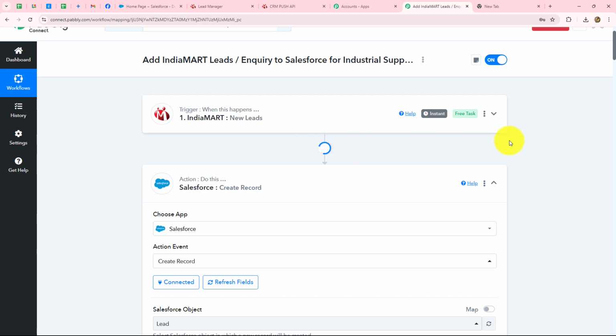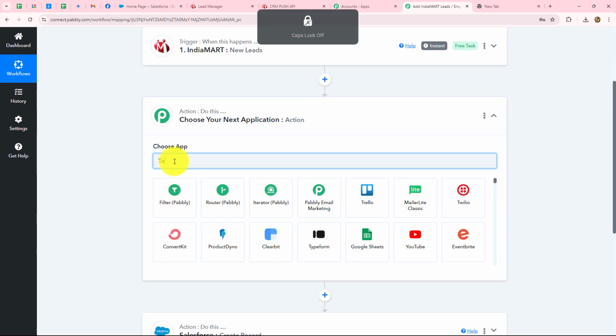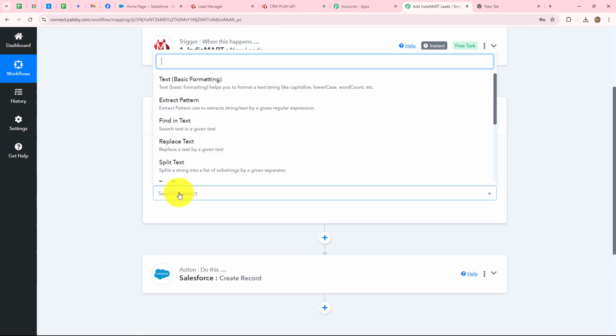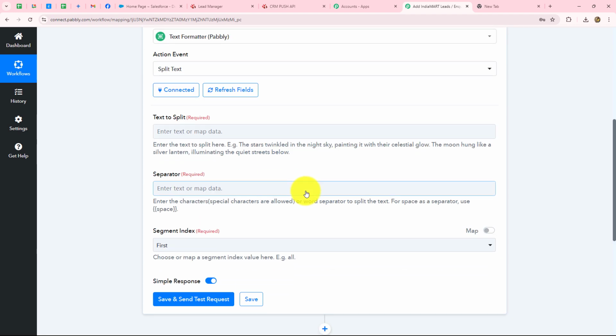By clicking on this add action step button in between. And this time our action application will be text formatter. Let's select that. After selecting the application, then we have to select the action event as well. So our action event over here will be split text. We are going to split the name. Then we'll click on connect because it is already an inbuilt feature of Pabbly. So the connection is built very easily.